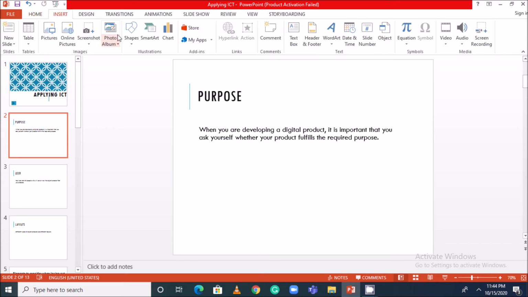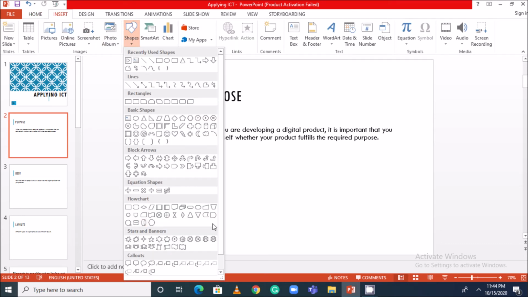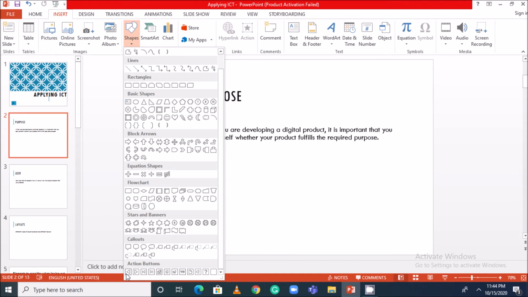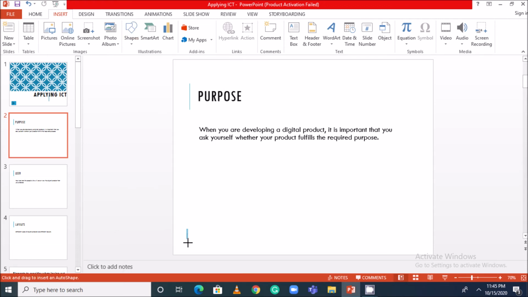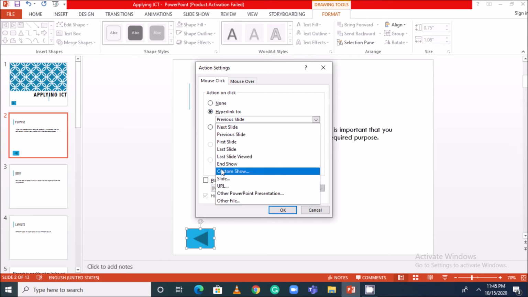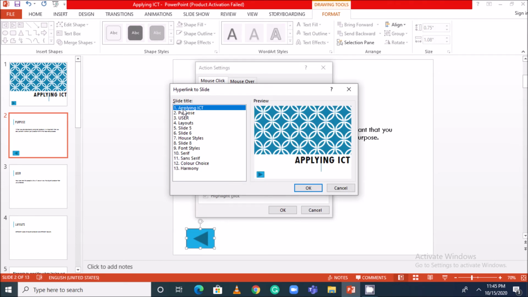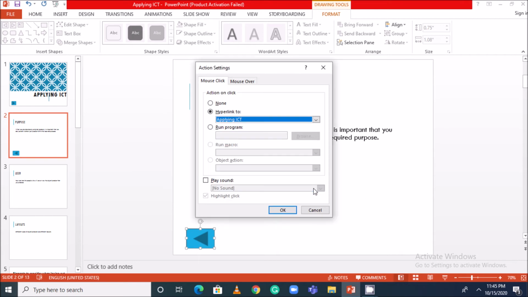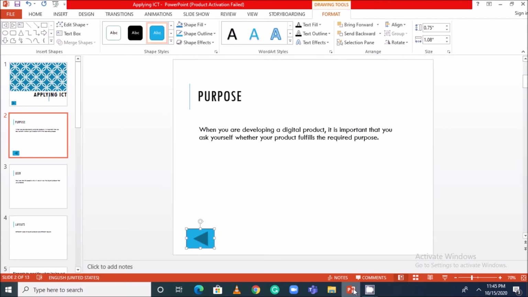Insert, shapes, scroll down, and here you have to find the correct action button. This is the back or previous action button. Draw it. Then here hyperlink to, select slide, go to the first slide, click OK and OK. Okay, now you can see the previous button. So in this manner you can add any number of action buttons to your presentation.